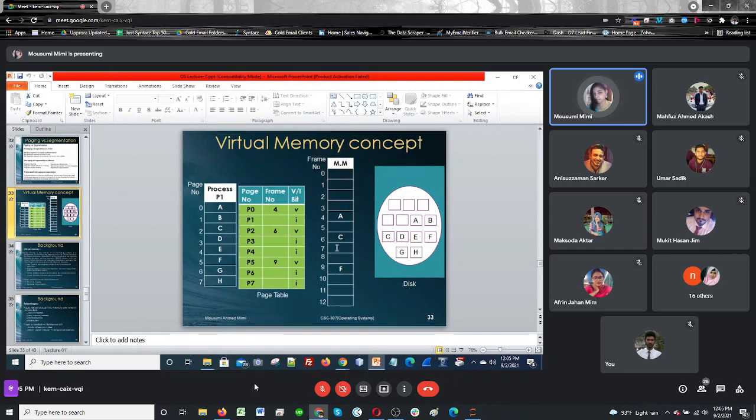Now this diagram is representing the concept of virtual memory. First of all, this is my disk. Inside the disk, I have the processes, process A to H. Now you can see a page table is created, and this is the process table.